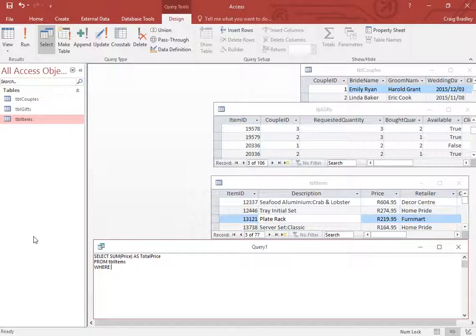where item ID is not in, select. I'm going to put this on a new line, where it is not in, and then we're going to list select item ID from TBL gifts. Does that make sense? So I'm basically saying select the total price from TBL items where the item ID is not in the item ID of TBL gifts, because TBL gifts is the registry, what the people have chosen to put in the registry.